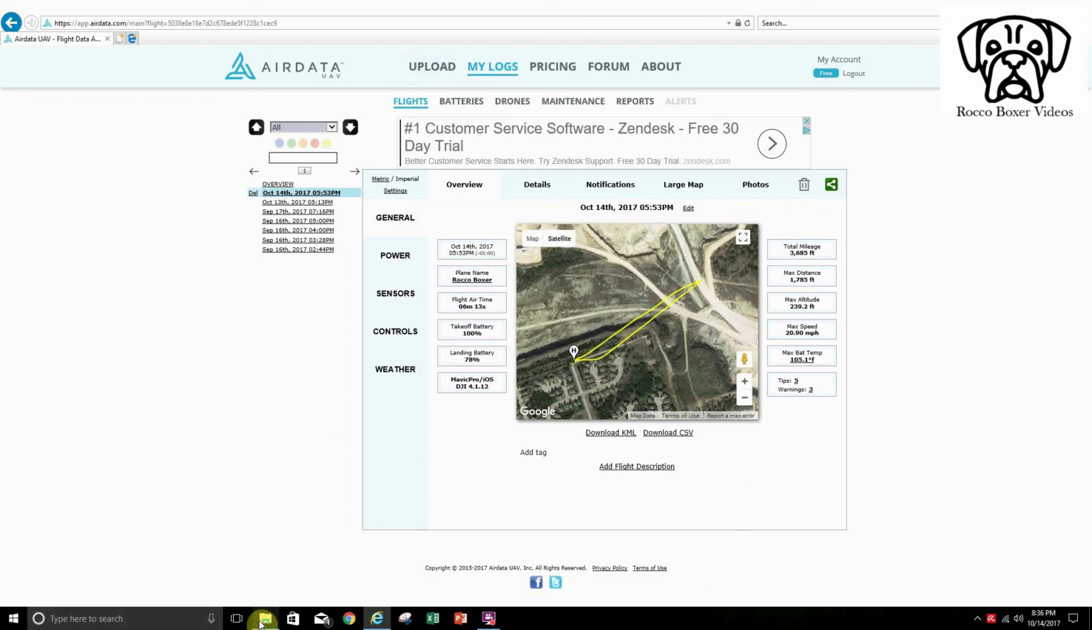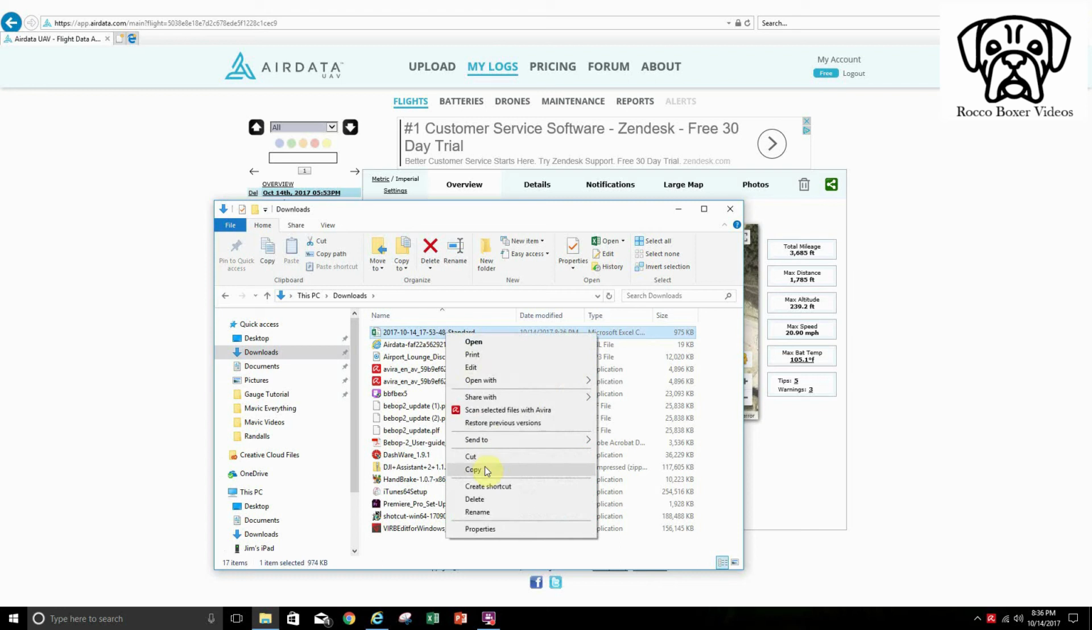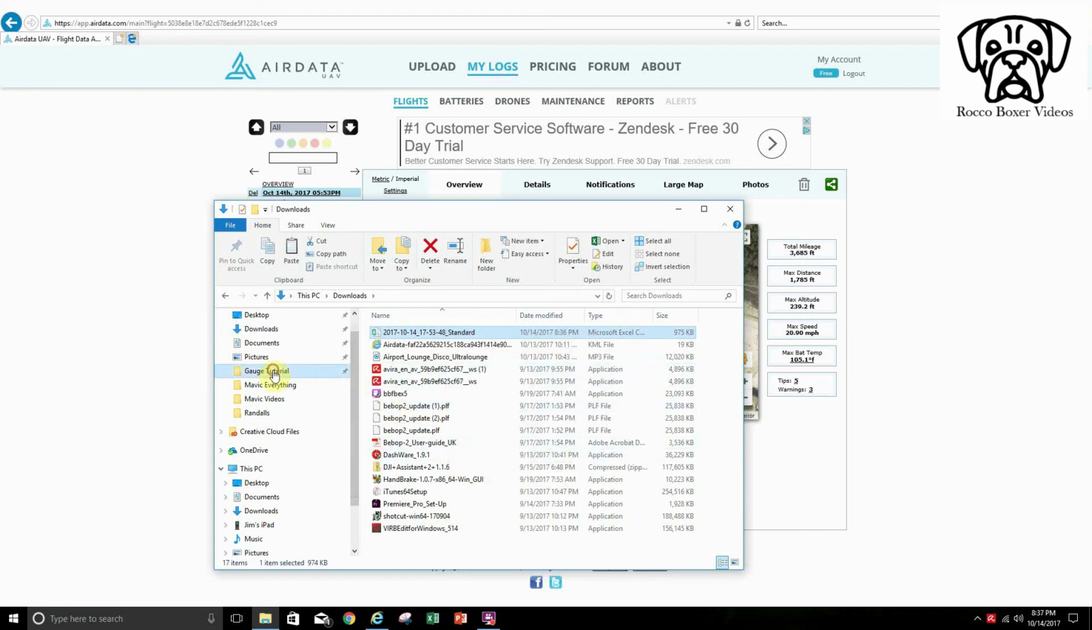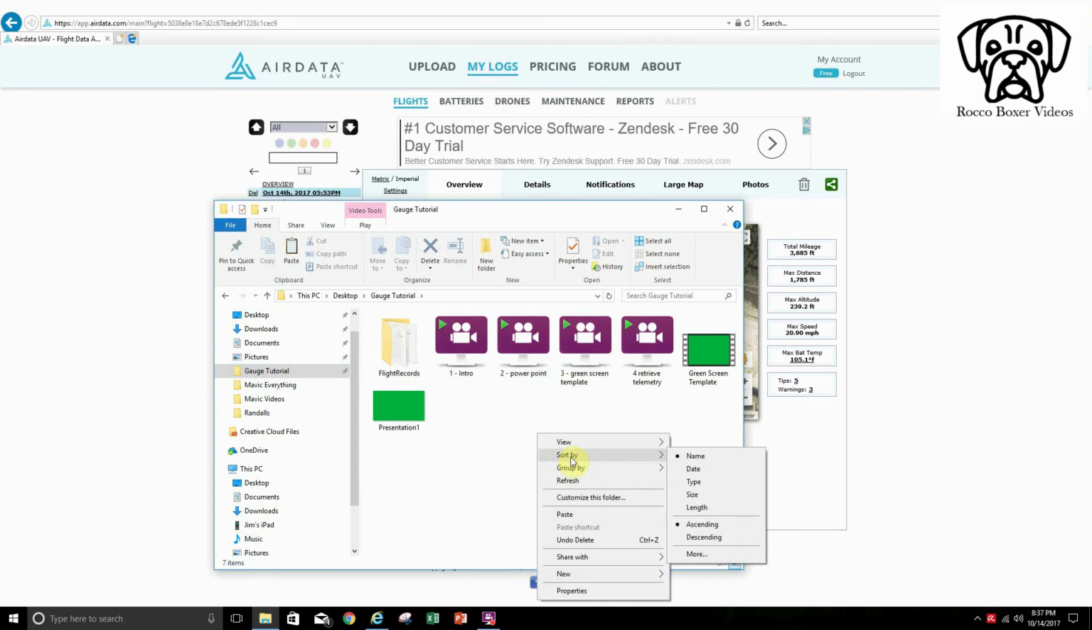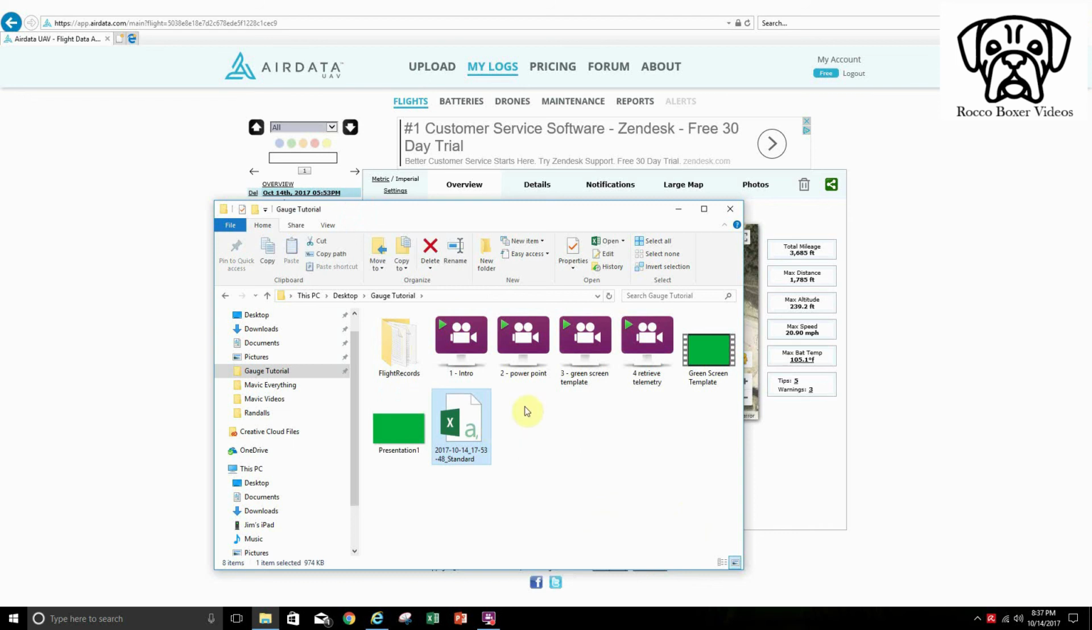So now it's saved, and we go to our download file, and you'll see here's that CSV. So we're going to take that, and we are going to cut it, and we're going to put it into our file. Okay, so now we've got the CSV. And these files are the little segments that I'm doing as I record this. So there you go. Now we've got the telemetry data, and we have our green screen template, and now we can combine those in the Dashware software, and we should be good to go.